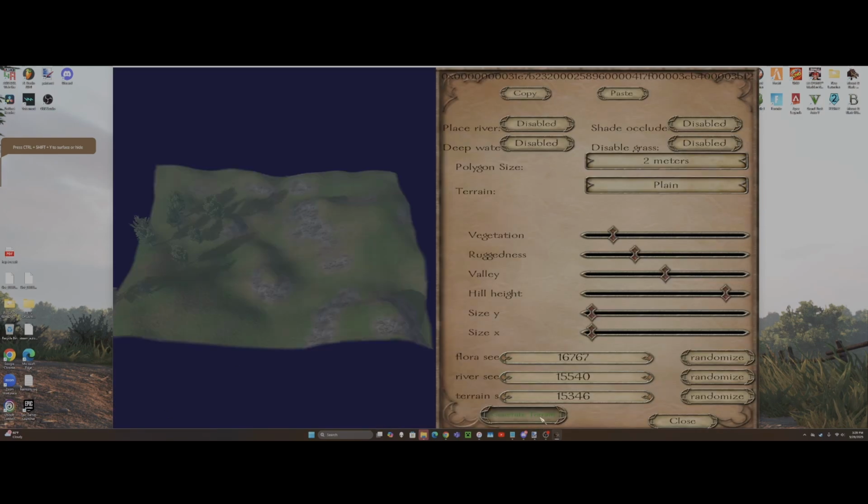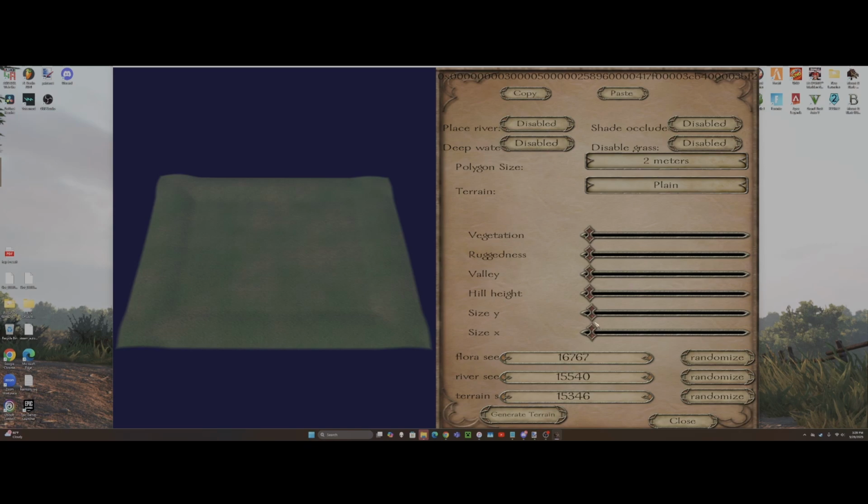You can change the vegetation. You can change how big it is. I typically put everything on minimum because you can add trees yourself. You can change the land size yourself. You just need a basic template. So this is like a tiny map with nothing crazy going on.